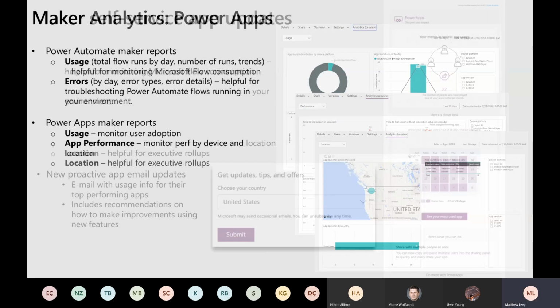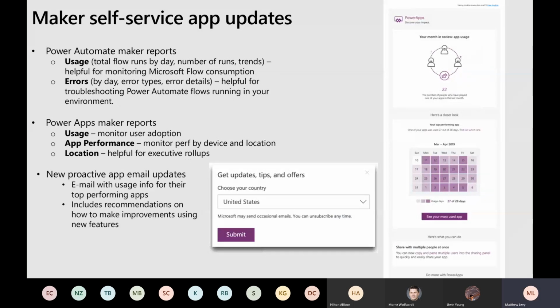Then there's the Maker self-service app updates. So Power Automate Makers can get usage from usage reports and errors, and there's email updates where you can email with usage info for top performing apps. It also includes recommendations on how to make improvements using new features.